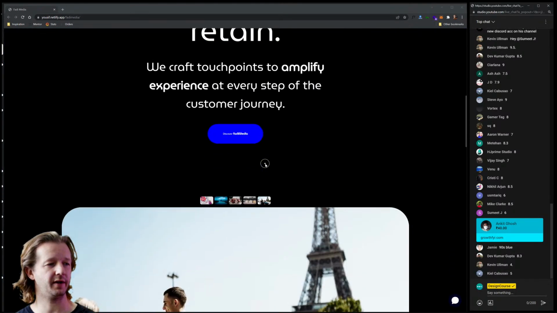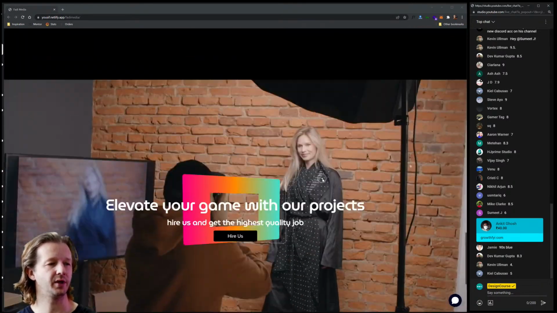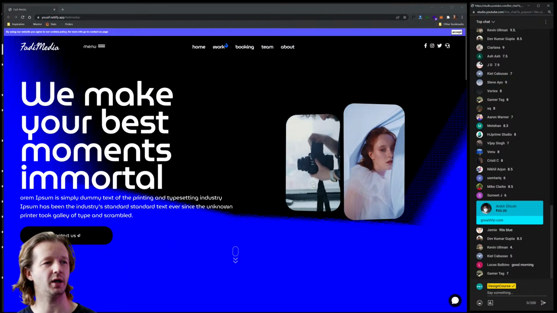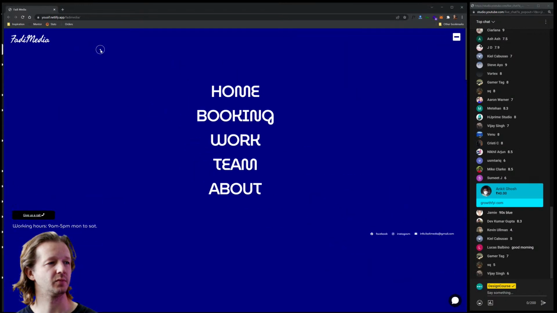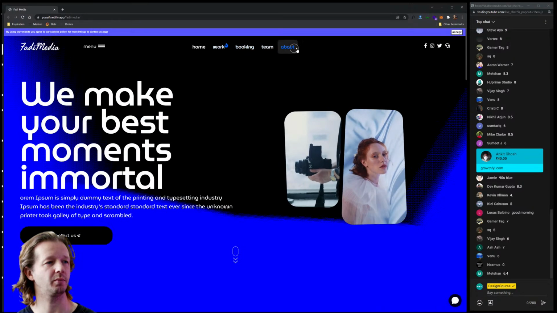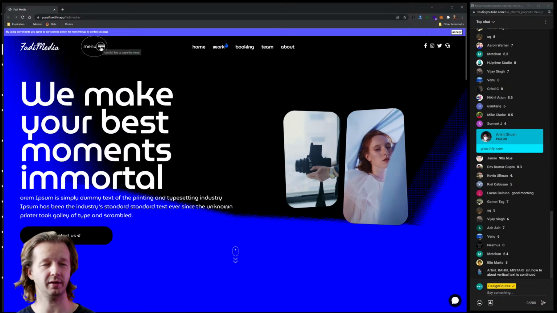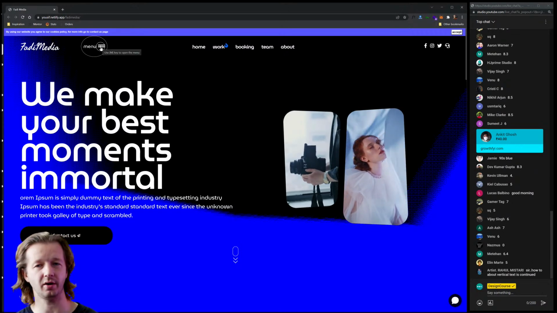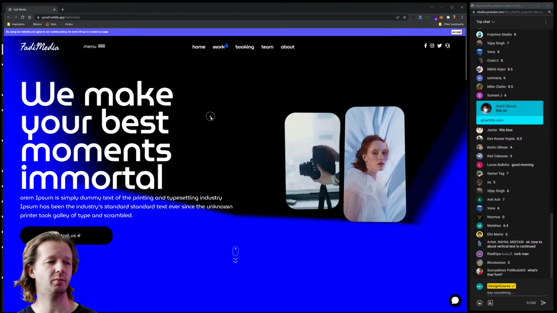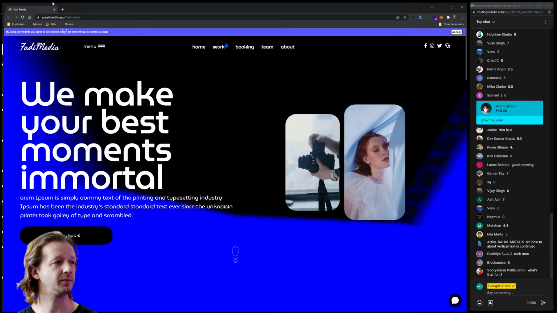So for this one, it has a lot of potential. We have a locomotive scroll happening here. But I think it definitely needs some work. Also, what is that? Home, booking, work, home, work, booking, team, about. You have 2 navigations saying the same thing. Get rid of this hamburger menu. That makes no sense. That should only be on mobile if you don't have enough room to place these in terms of width. So I'm going to give this one probably like a 6.7 or so.